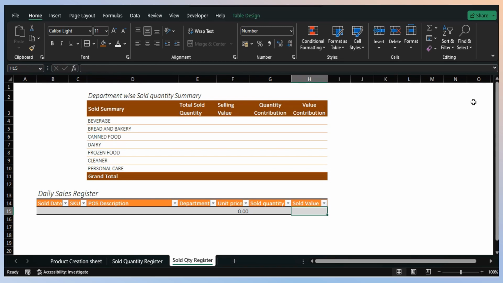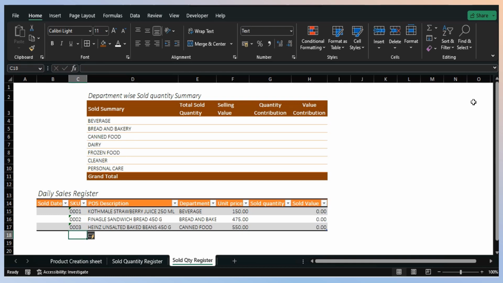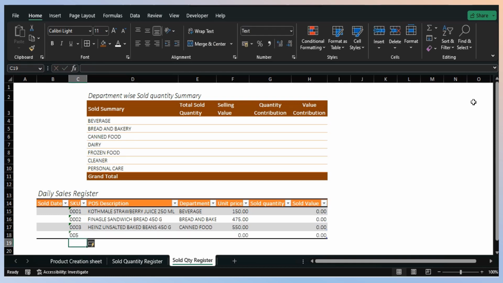To get the sold value, I will multiply the sold quantity by the unit price. That's a basic formula that we studied earlier. So when I press the SKU, you can see the data is illustrated in here according to the formulas that we used. And then you can put some sold quantities, let's say 10, 15, 5 and 20.